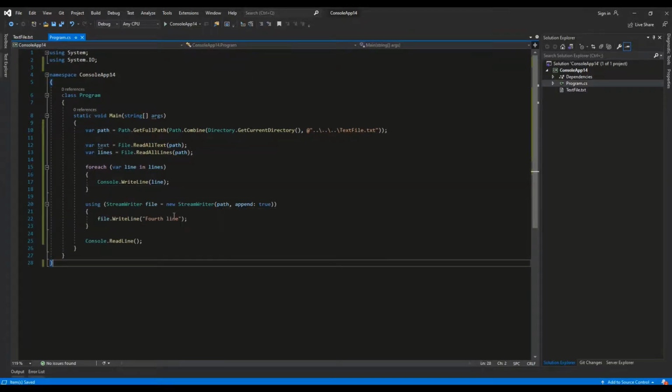Hello guys, so writing into a text file is very simple. We are using the using syntax, so the resource which is initialized inside of the parentheses is going to be disposed at the end after leaving the brackets here. So I am initializing the StreamWriter. We are naming it file, and we are using the constructor and passing in the path as a parameter. And I am using the append set to true. So we are going to append new lines into the file and not clean the file completely before.